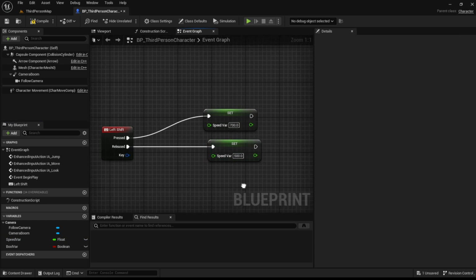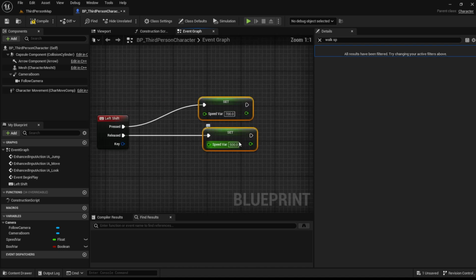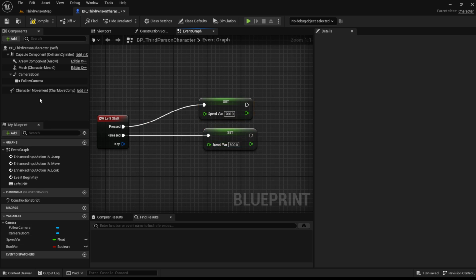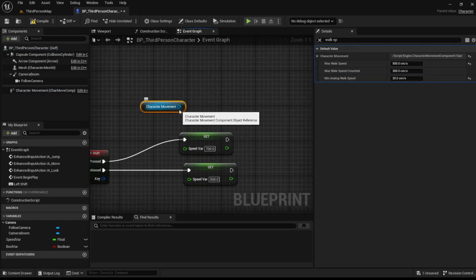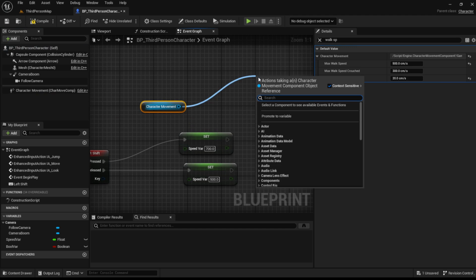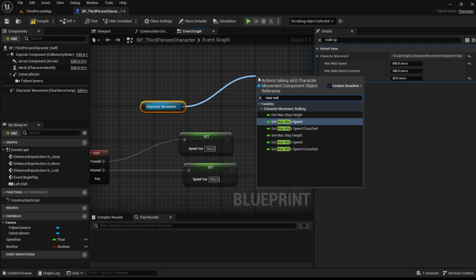So right now, if you press shift and let go of shift, all we're doing is changing the value of a variable. We aren't actually doing anything to it. So we need to be assigning this to this value, max walk speed. Now we can reference this variable through our character movement. So if we drag our character movement out here, we can essentially grab a detail from it. So we're going to drag out of here, and we're going to look for max walk speed. And see, you can get or set these.